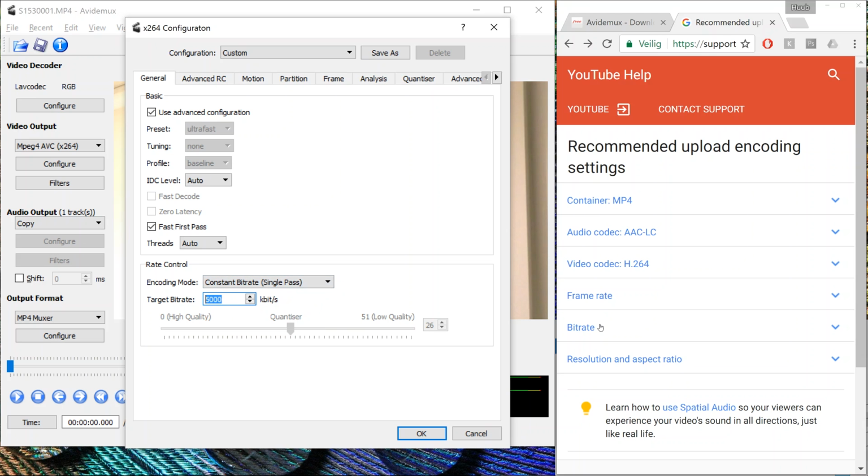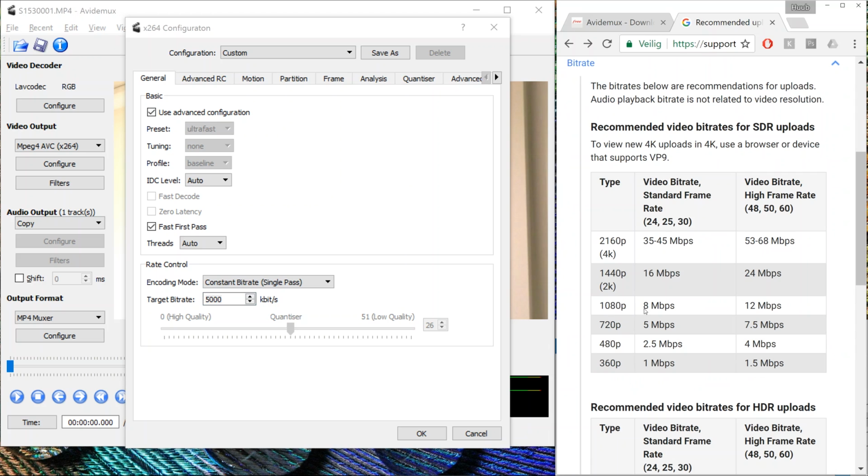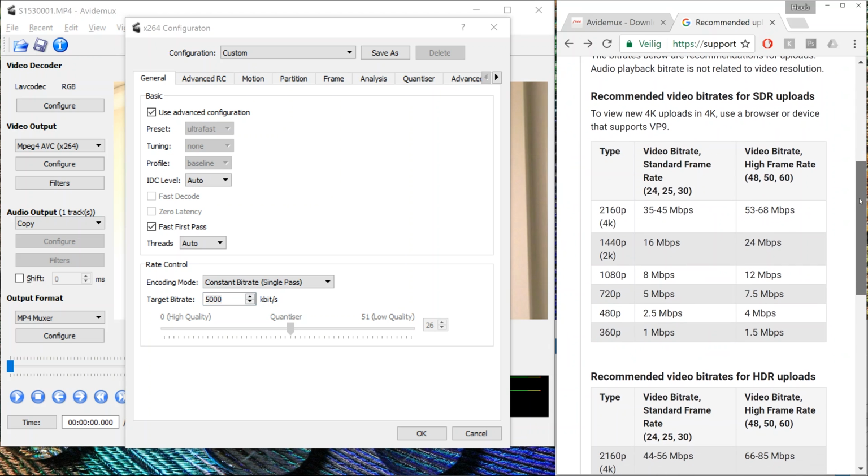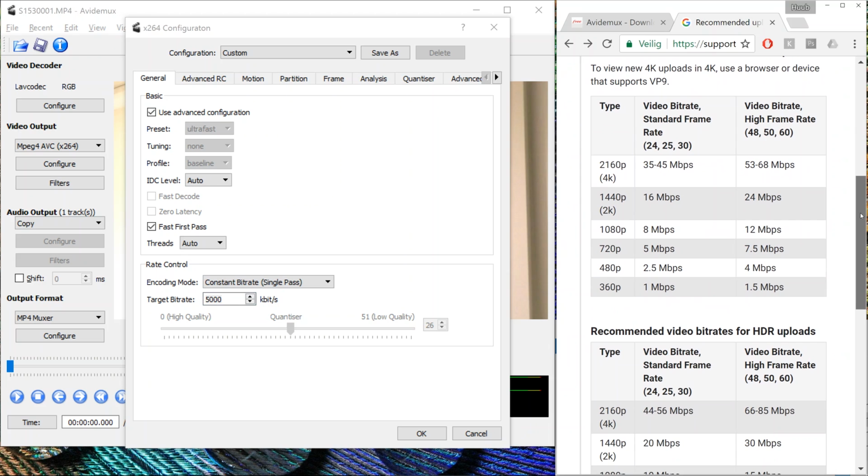Now here in the recommended upload encoding settings, if you go to bitrate, you can find what the recommended video bitrate is. Now remember, we have a video of 1280 by 720 pixels, which is this one here, the 720p. This first number here refers to the height of your video. The P stands for progressive, which is the frame type. Mostly all video nowadays is progressive.